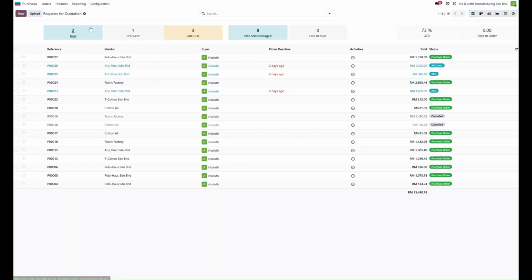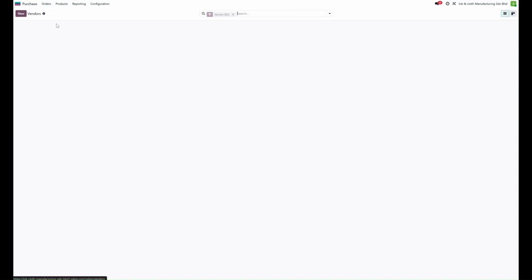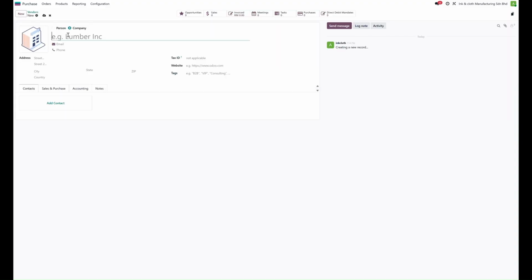So when we want to add any features on the purchase part, first we need to create the products. So here we have all the raw materials for the product, and next is the supplier, which we can book the product from. To create a supplier, we can enter the supplier details, emails and phone, so that we can know the supplier information.